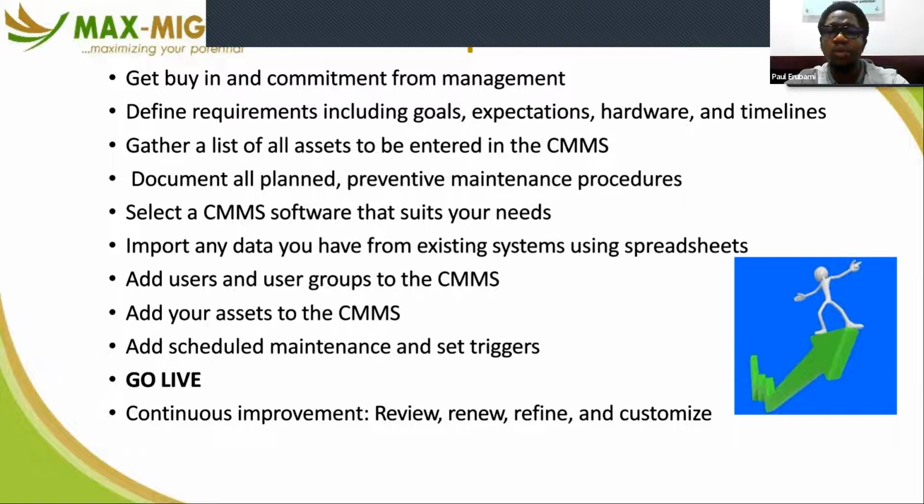Define requirements, including goals, expectations, hardware, and timelines. The list of assets that will be entered into the CMMS is very key. That's why your asset register must be intact. Document all planned preventive maintenance procedures. So like I said, buying the CMMS does not help to create the activities you perform, the frequencies of those activities, who does them. You have to first of all detail those out. The guys who are bringing the software to you, they want you to give it to them by hand, and they look at it and say, no, we don't like it in this format. Take this template and copy and paste into this template and give it to us to upload for you. Basically, that's what they want to do. As simple as that, right?